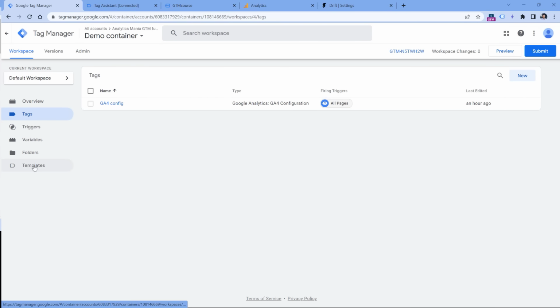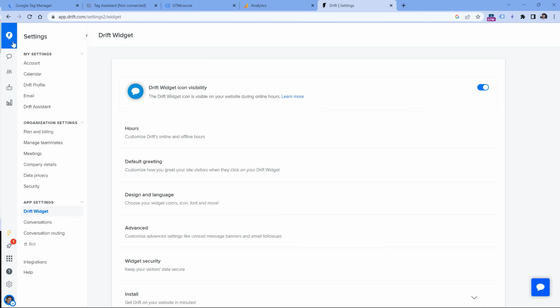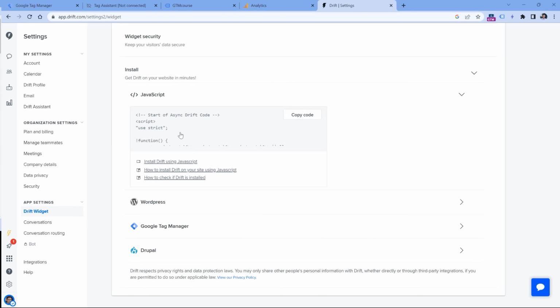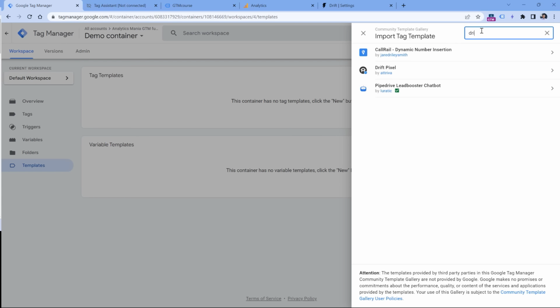That's where the templates section might become useful. So go to templates, then search gallery, and then use this search feature to find the tool that you want to install. For example, in my case, let's say that I want to install a chat widget, and that chat is created by Drift. If you have a Drift account and you want to find the instructions, they tell you to add this kind of code to the website. So what I would try to do first is to go to Google Tag Manager and enter Drift. But this talks about Drift Pixel, not about Drift Chat. So I am not sure if this tag template will work for me.